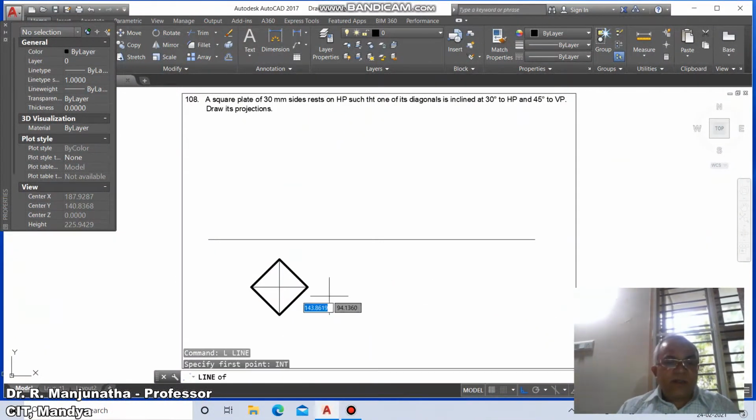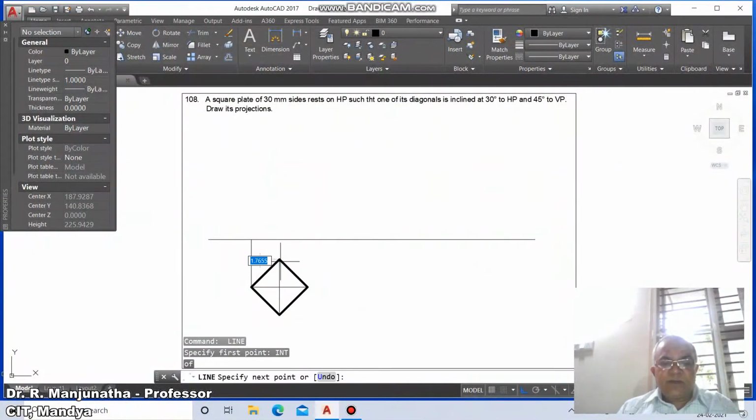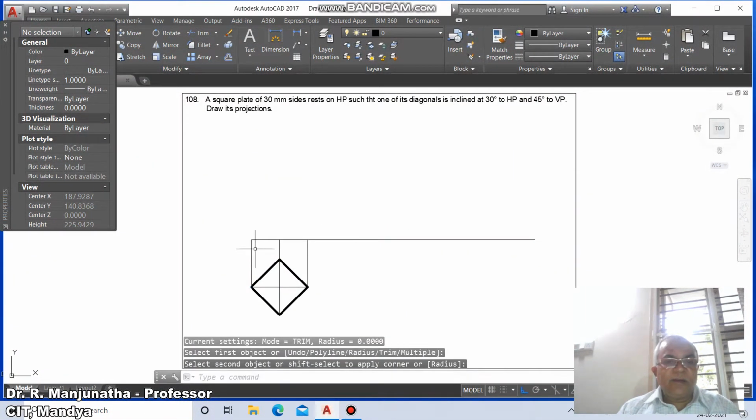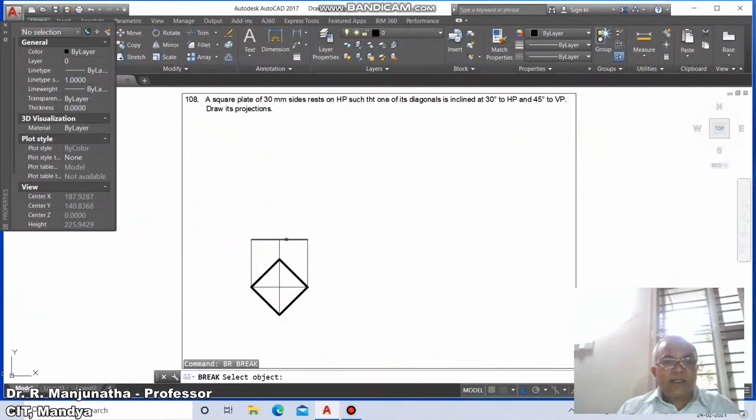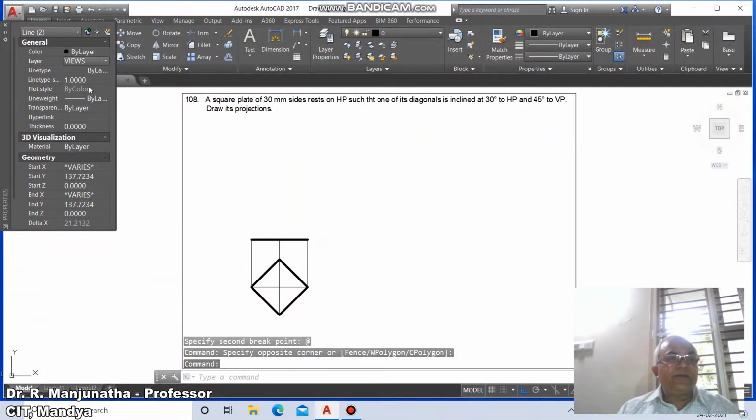take intersection point of this and perpendicular to this. Similarly, line, take intersection point of this and perpendicular to this line, take intersection point of this and take perpendicular to this line. Then go to fillet between this line and this line. Similarly, fillet between these two. Then go to break, select this, take first point, take intersection and say at the rate. Select these two lines and say layer and make this as views.